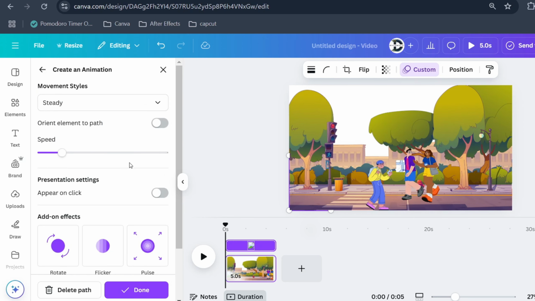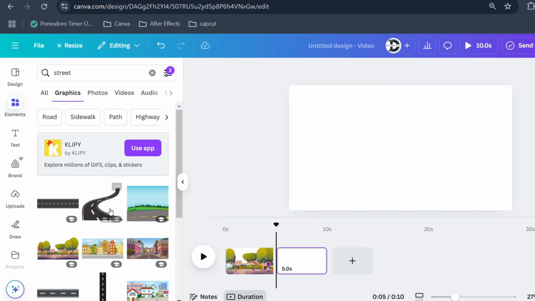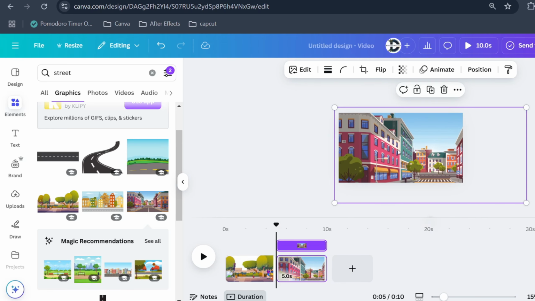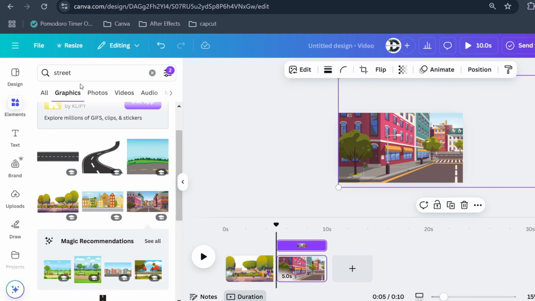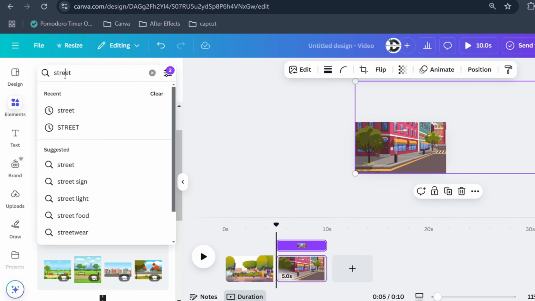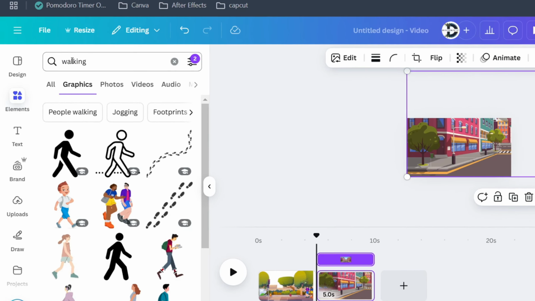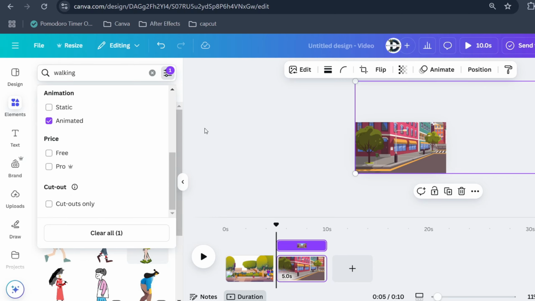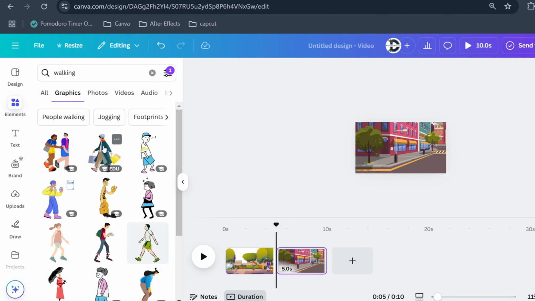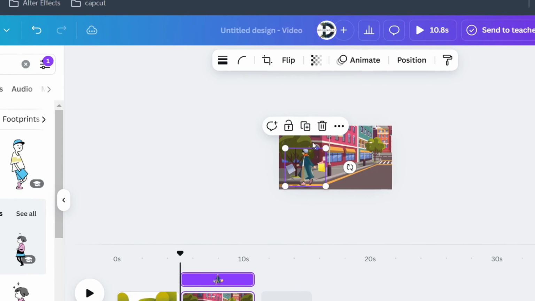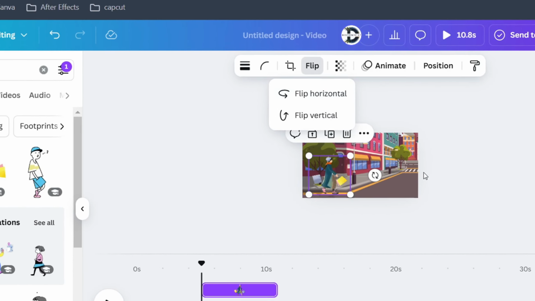Let's level things up. Let's search for our background first. Make sure you stretch it like this so that we can move along with the subject. Now let's input our character. Again the 3 dot and filter animated only. In this way you will only find the moving characters. Let's take this and adjust its position. Now flip the character.